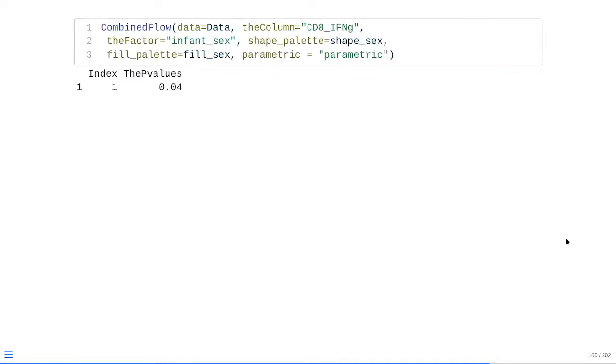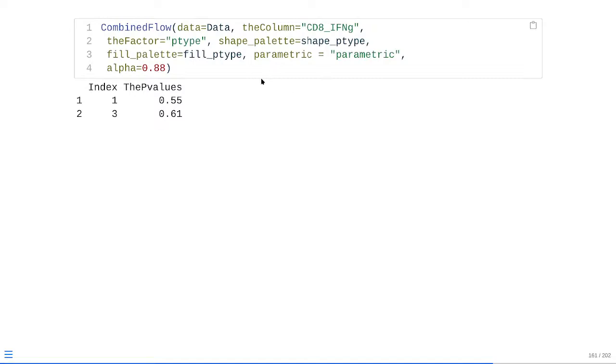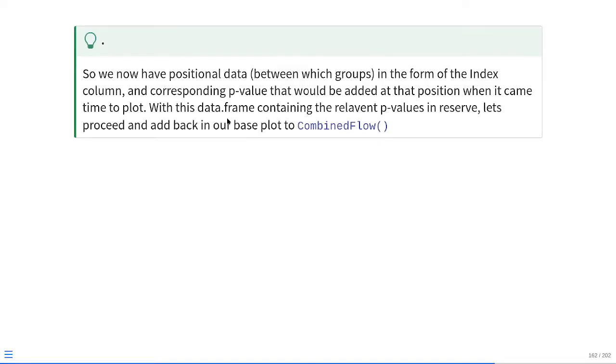So after we refresh the function by running the code again, and then run our output lines, you can see we're getting back little data frames. Index, meaning this first comparison, the value is 0.04. And if we check on one of the one-way ANOVAs, we can see that when we alter the alphas so that everything looks significant, the value is coming back as index location 1 with the associated p-value, index location 3 with the associated p-value. So at this point, we have positional data as to between which of the groups we should draw the lines, as well as the p-value that should be posted directly above those lines. So we have a little bit of the information that we would need to actually go and plot our data.